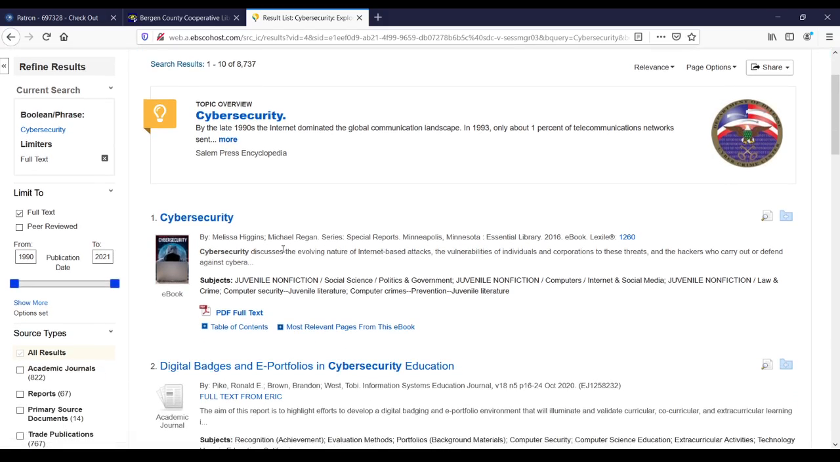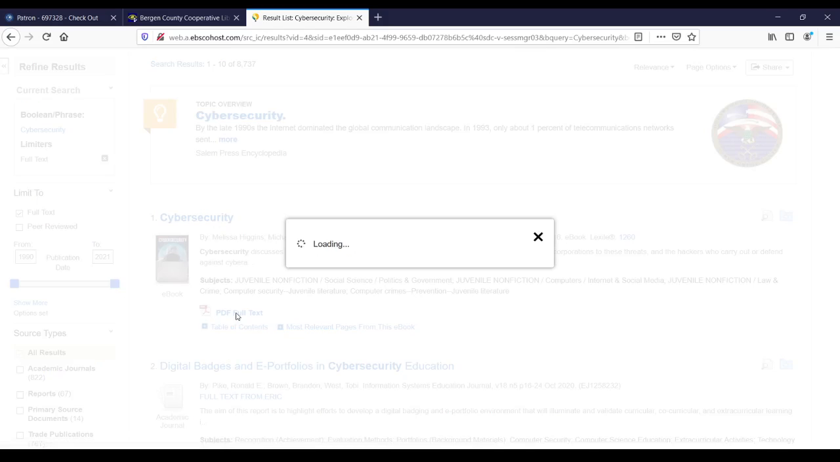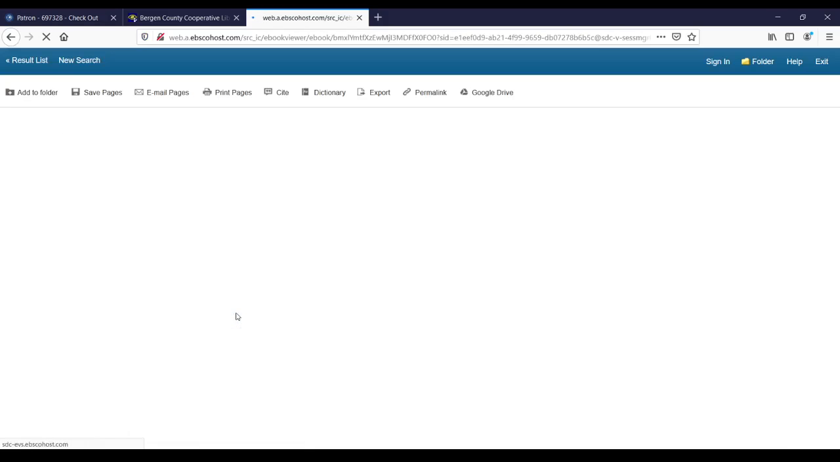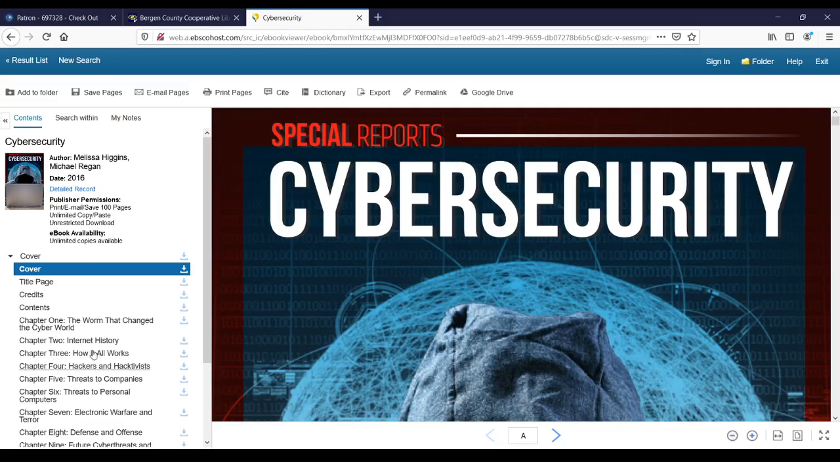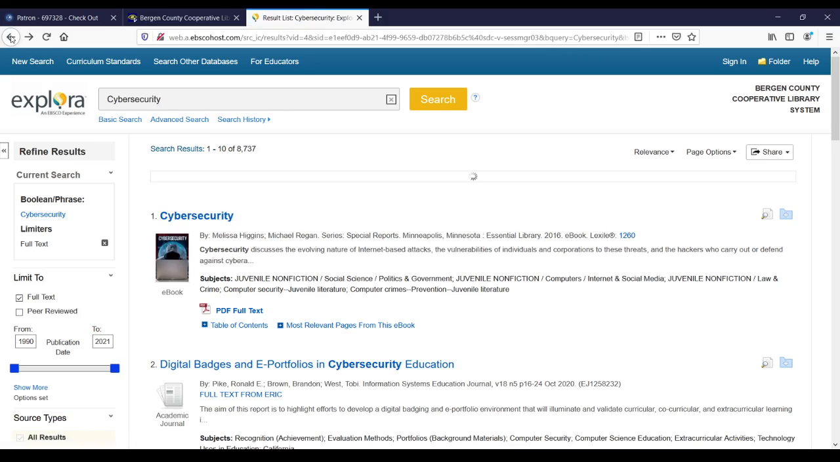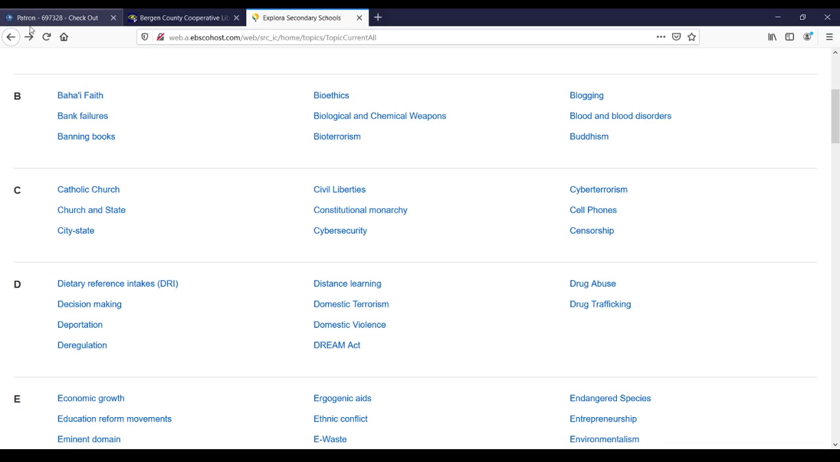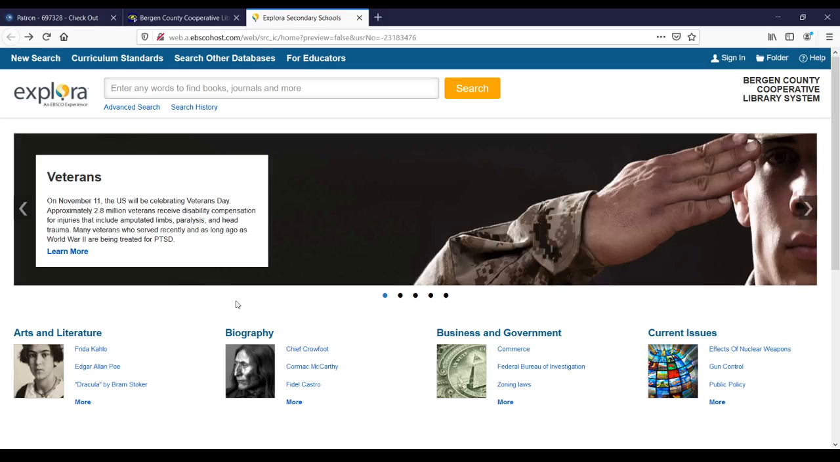And this one, it looks like it's an ebook. So see here it says PDF full text, you can get the whole book there. And then here it looks like you can jump to what chapters you want to go to, depending on what topic you're talking about. So there are some of our databases. You can always feel free to search around yourself, take a look.